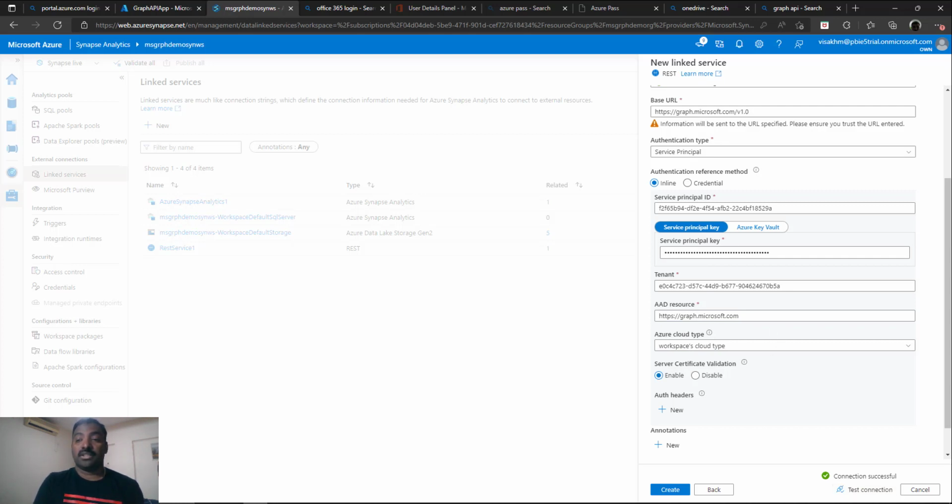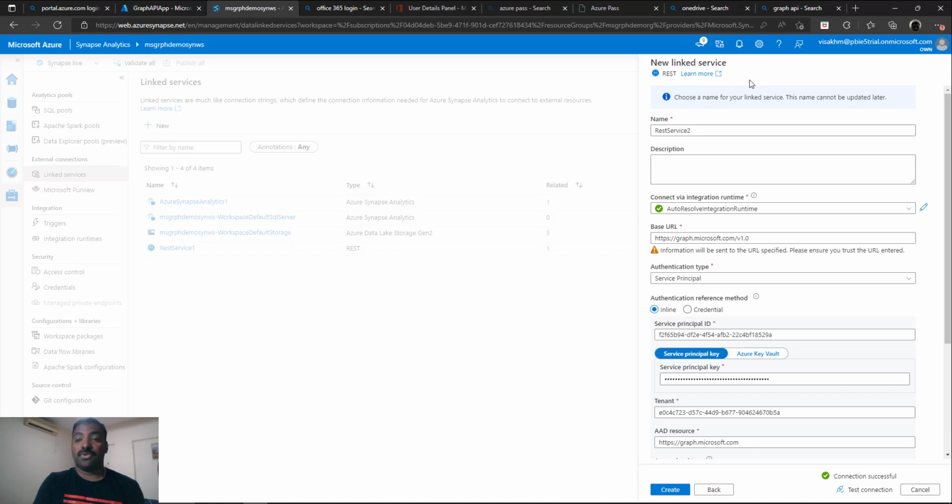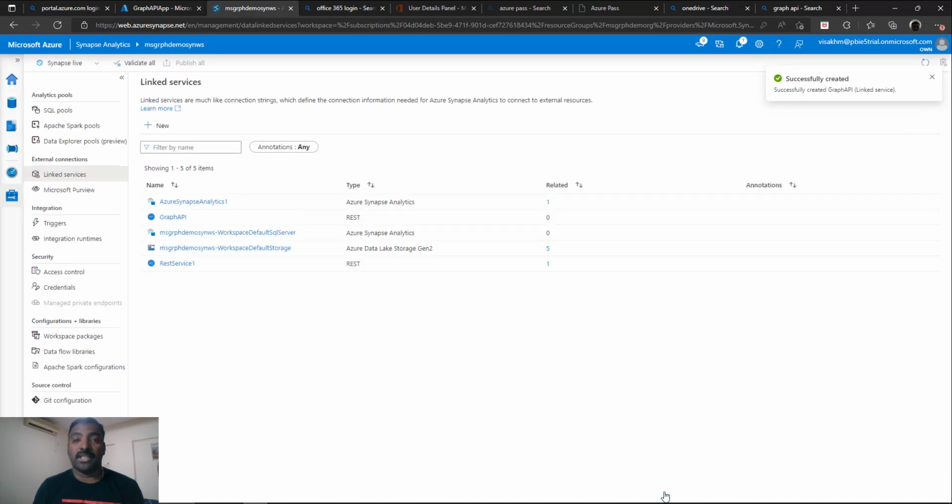Now you can give it a meaningful name. Instead of REST service, you can name it Graph API. Once that is done, you can click on create to create that Graph API linked service. So this completes the first part of setting up the linked service to connect to the Graph API.